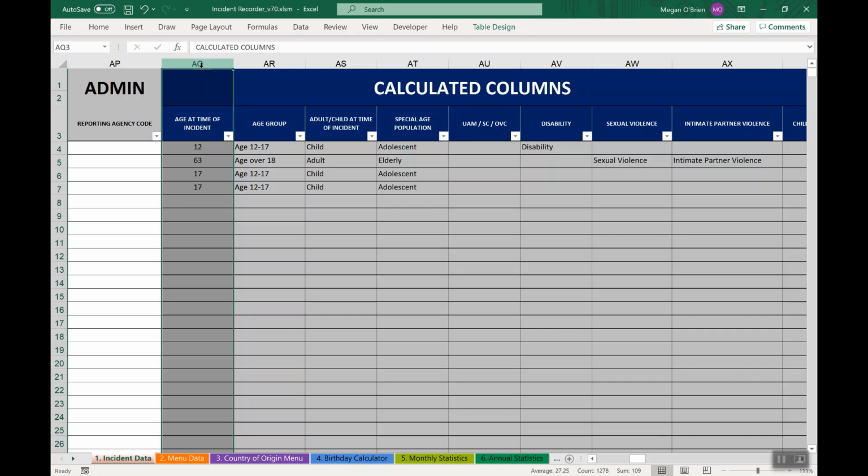It's important to note that this age will not necessarily be the same as the age at the time of report. If there's an error with age at time of incident, this will show up as -1. All you'll need to do is go back to the dates that you input and see where there's an error and correct it. Next, we have age group.